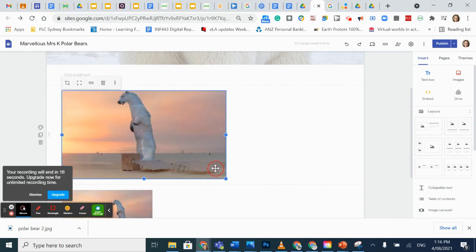What I'd like you to do is upload that image to the site, crop it and zoom it in, and then increase its size.